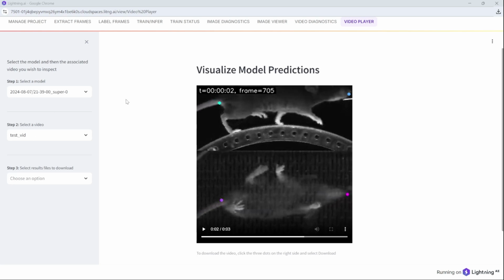In this video, I will go over the Video Player tab. Here, you can watch videos with overlaid predictions and download some of the results files created during inference. Visual inspection of these videos is an important step in assessing how well your models are performing.